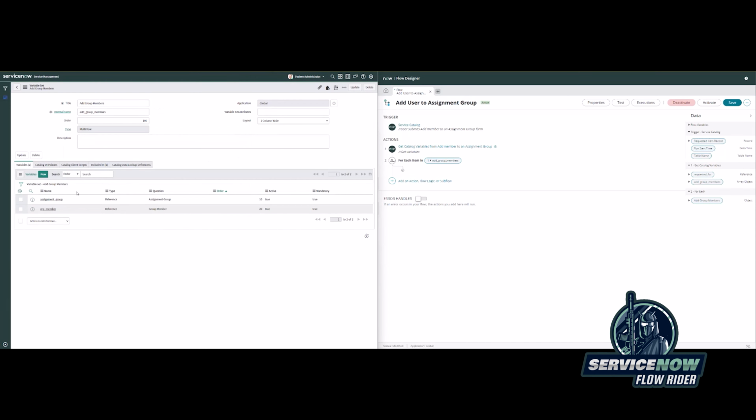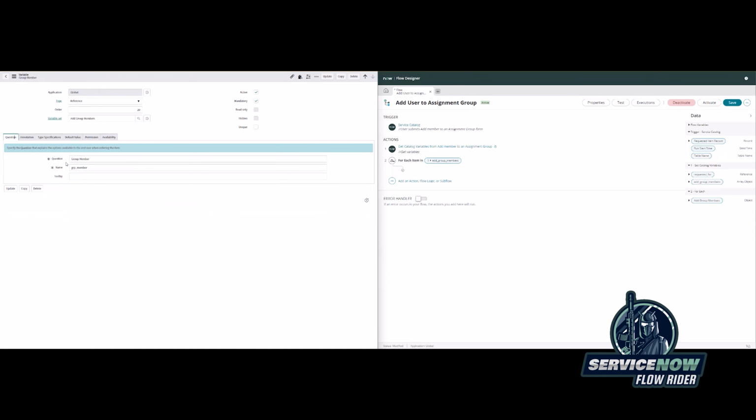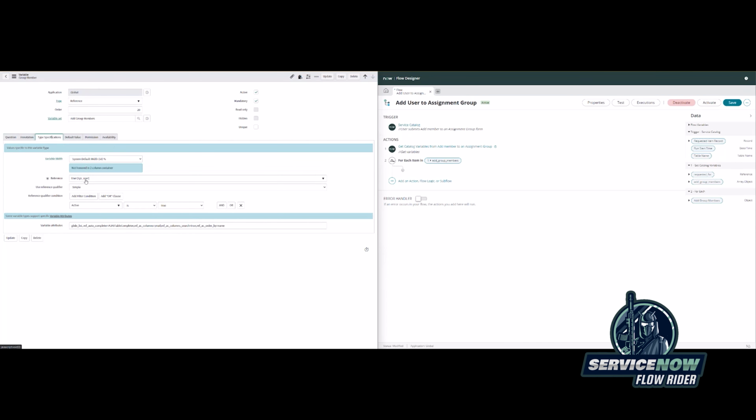For the second variable, I've added in the group member. So like the assignment group, this is just a reference field that talks to the sys user table. And we can see it right here. Talk to the sys user table. I want to know whether it's active true, so I don't want to pick up any closed users. And I want to also add their email into the list as well, just because there can be some users with the same name, so that's our differentiator.